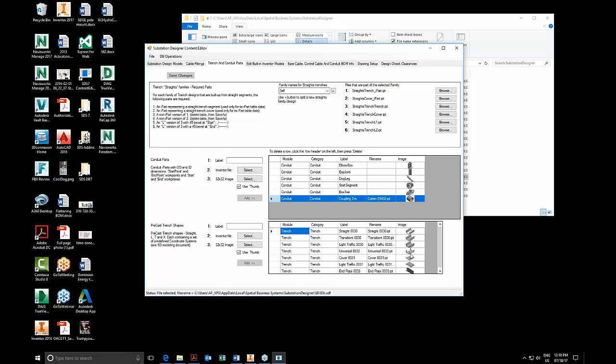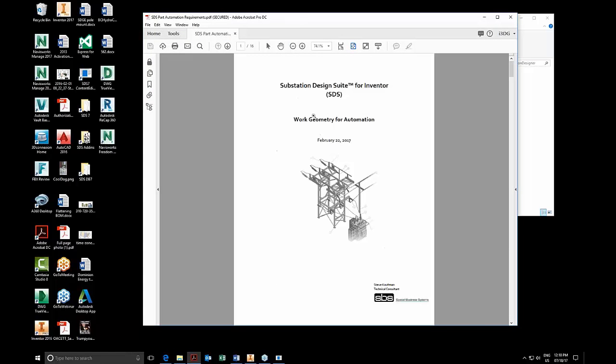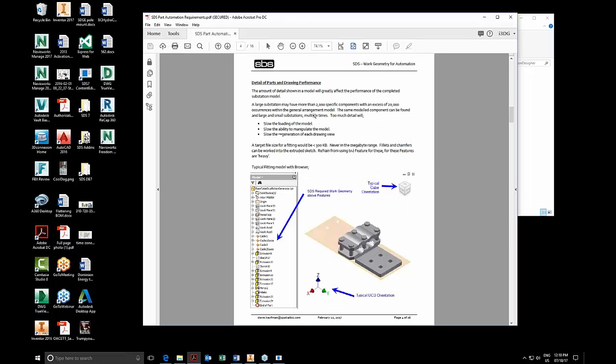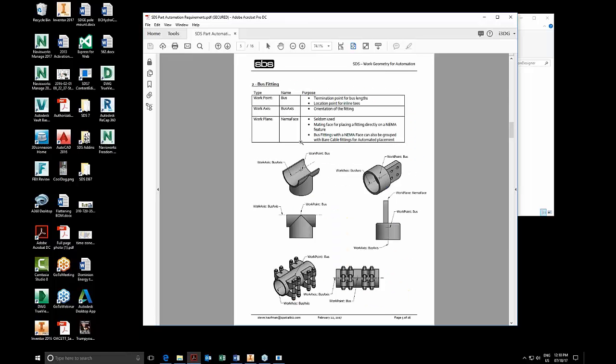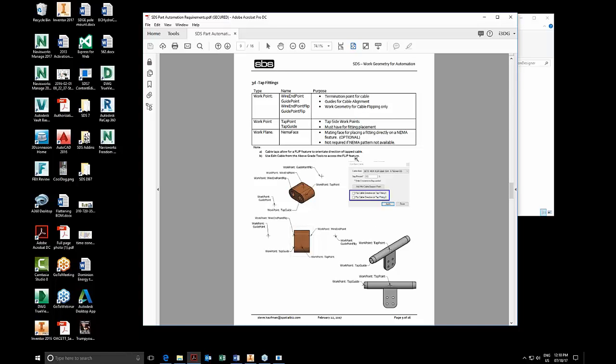So all of these files, what they need is work geometry to make it work. And again, that is in the document that I showed earlier. This is the key document for some of what we're doing to get this stuff to work, which is to add the work geometry for automation, that we have to put this stuff in. All right, so this is the key document for the work geometry in the parts.